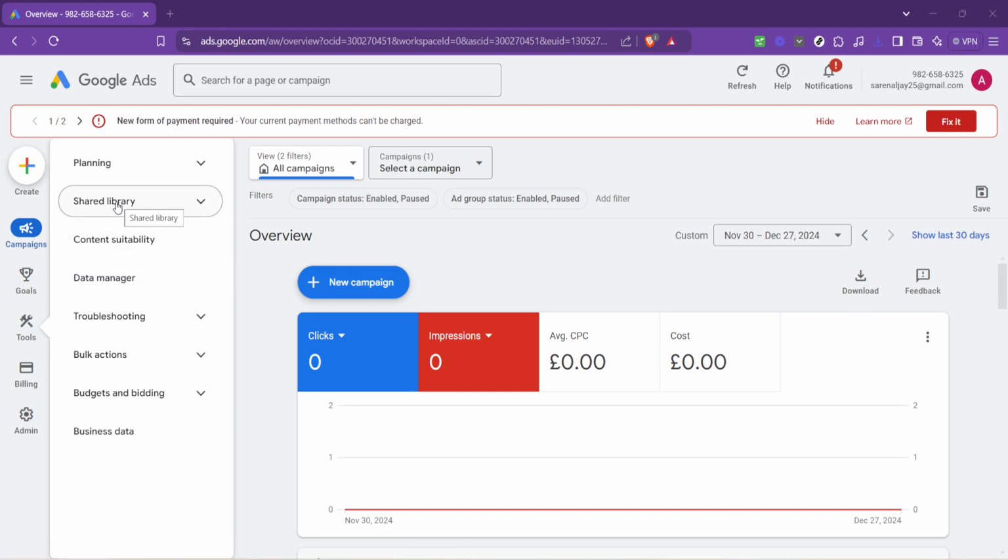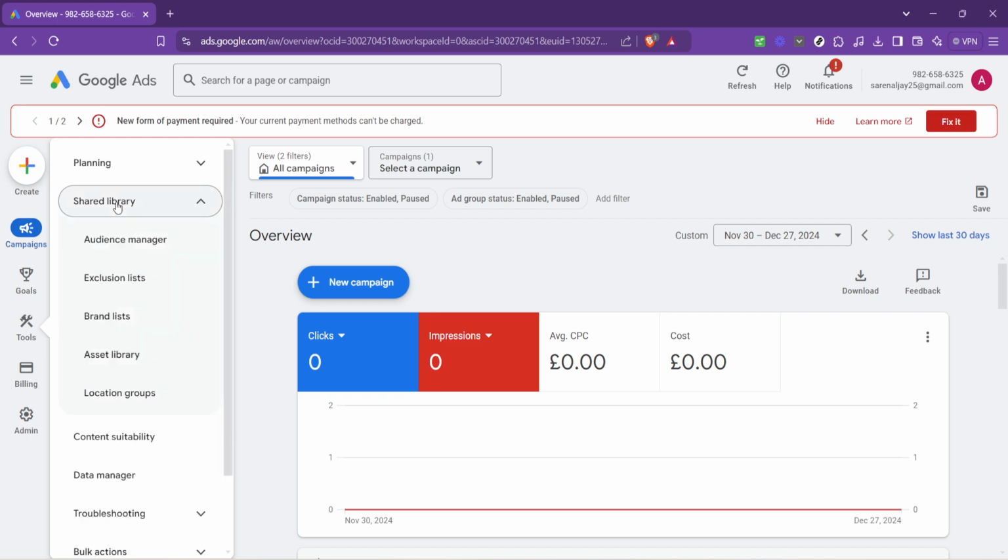The Shared Library in Google Ads is exactly what it sounds like. It's a space shared across your campaigns where you can manage and access important resources such as audiences, bid strategies, and, crucially for us today, the asset library. Go ahead and click on Shared Library. This action navigates you to a section where you can manage and view these shared resources. Think of it as a central hub for efficiency, where instead of setting up things repeatedly across multiple campaigns, you can manage them in one place.